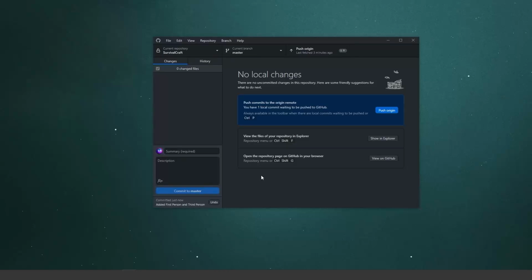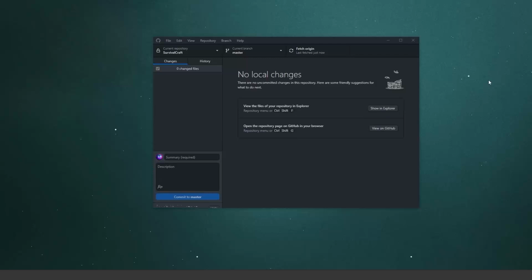And once that's committed, we have to click this push origin. So this will actually do the actual upload. So click push origin. This will start pushing all the files and uploading it to GitHub. It'll take a couple seconds depending on your internet connection. Alright, so now it just completed there. And if we do a fetch origin, you can see that basically no local changes, everything is up to date.